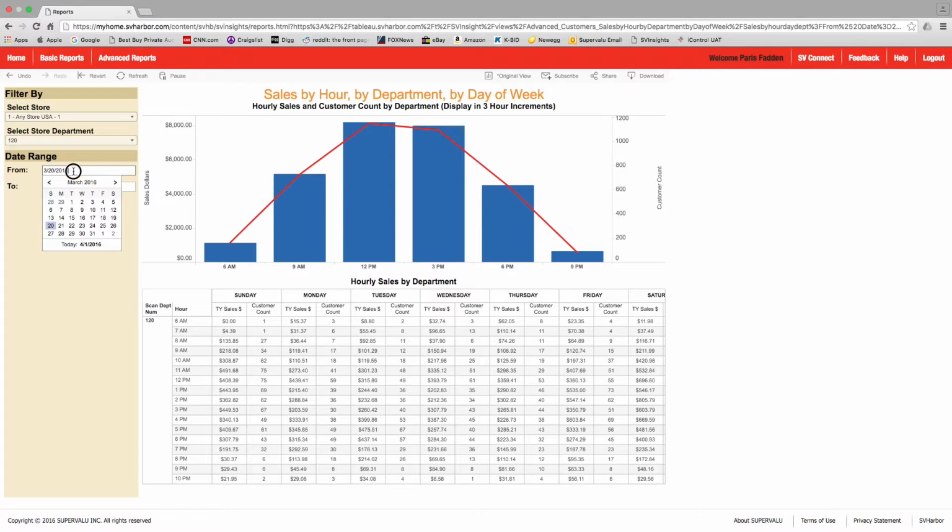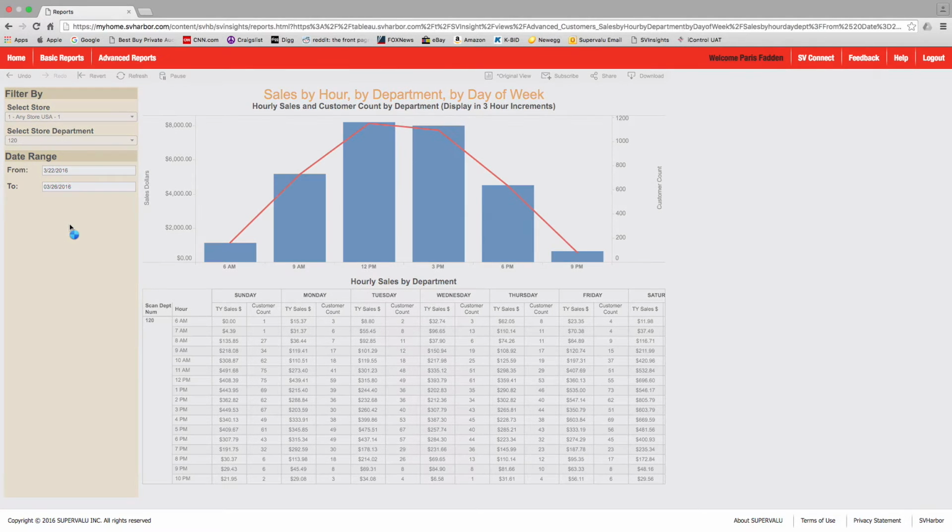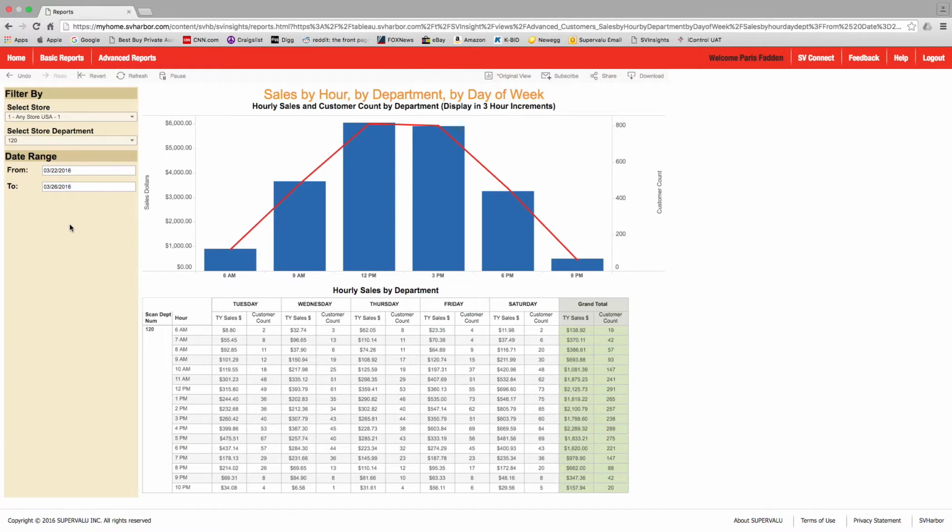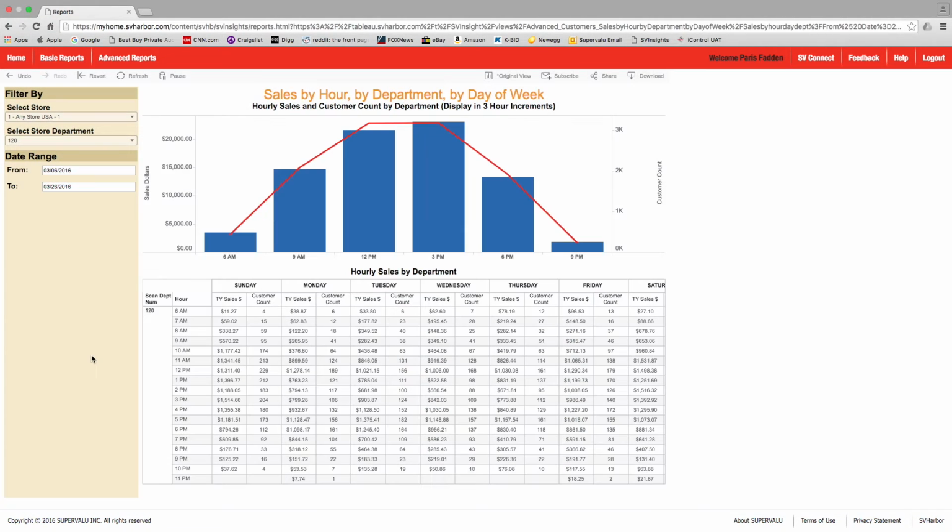You can narrow the scope of what you want to look at by day or days of the week, or you can get very broad and look at multiple weeks at a time. When looking at sales over multiple weeks, the daily and hourly sales will be combined versus averaged. One of the more powerful tools of SV Insights is the ability to export the data. Here, we have a 3-week time frame of sales and customer counts for a deli department in a store.